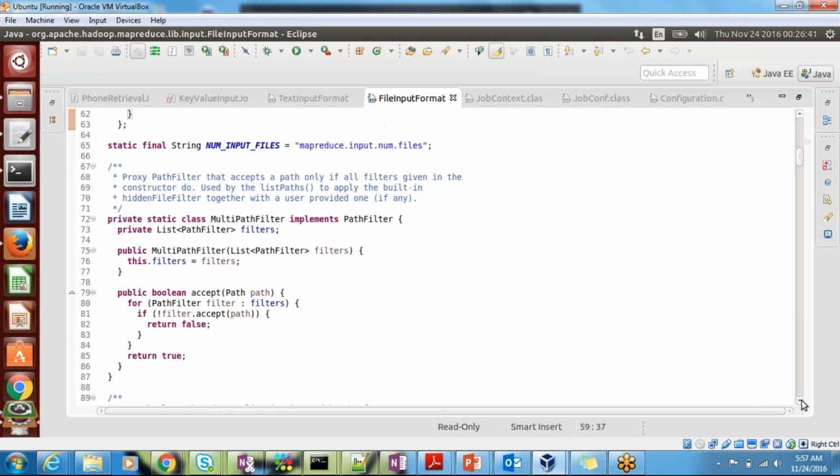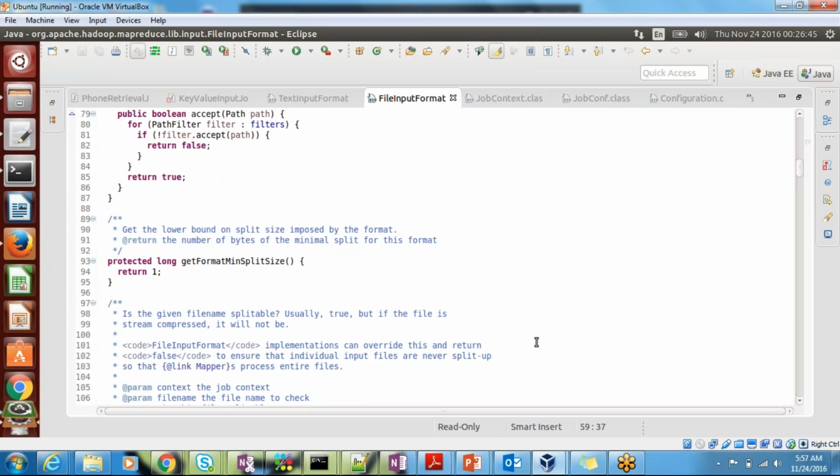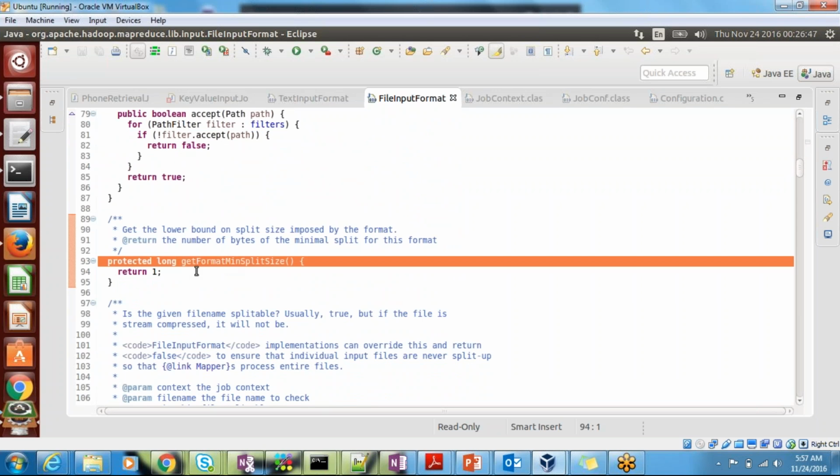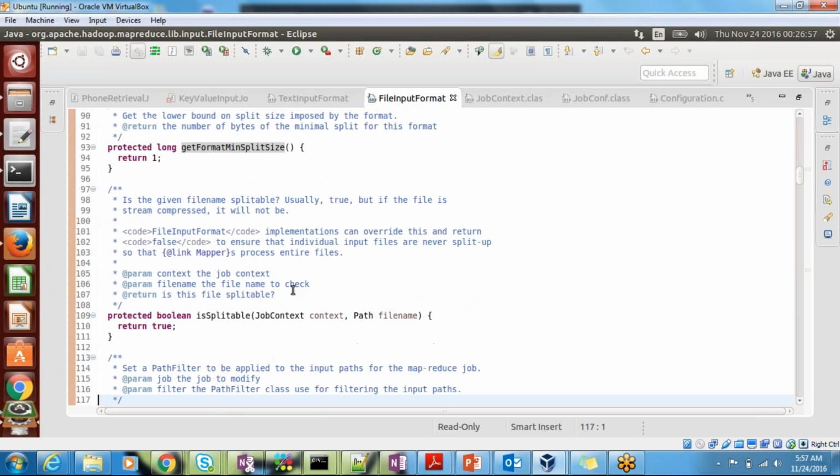Okay, so let me show you the minimum split size. You can get the minimum split size. What is the minimum split size? 1. It's in FileInputFormat. What is the minimum split size? 1. Okay, and let me show you the formula.